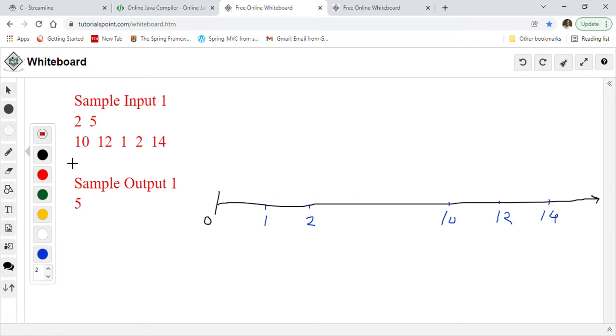In the beginning they have given us two pieces that we can place anywhere we want on this coordinate line, and our goal is to visit all these coordinate points: 1, 2, 10, 12, 14. So let's first solve this problem visually using this coordinate line, so you will understand it better, and then we will go through the approach of how we can algorithmically solve this problem using Java.